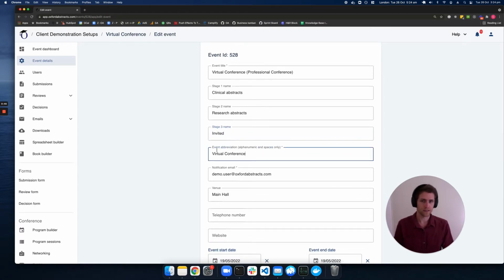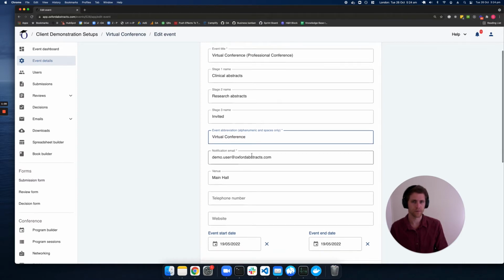Below that, we can see the event abbreviation. So this is shown typically at the top of the screen for submitters and reviewers, so that they can see which event they're looking at. So this is a very useful thing to have.